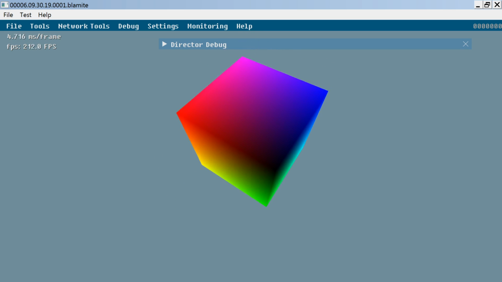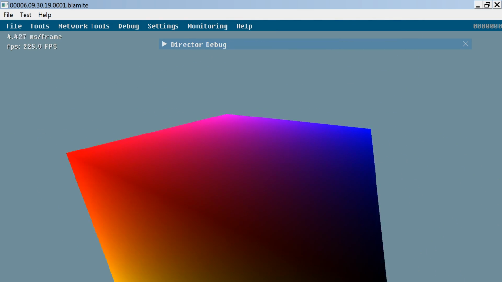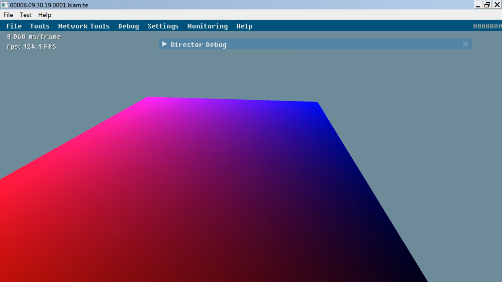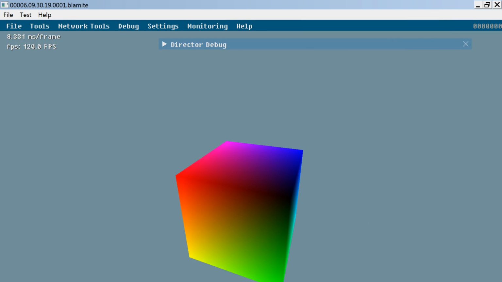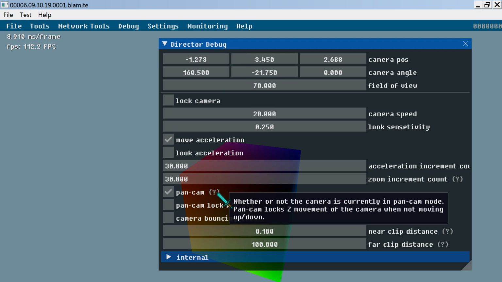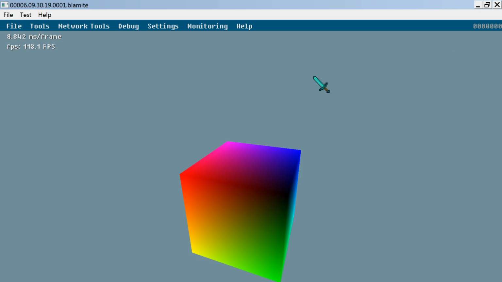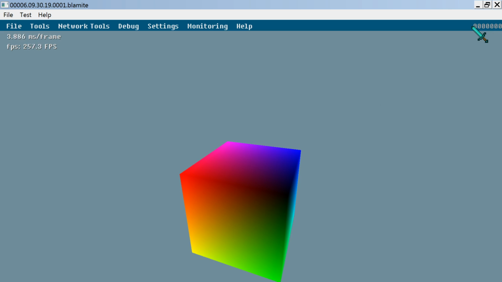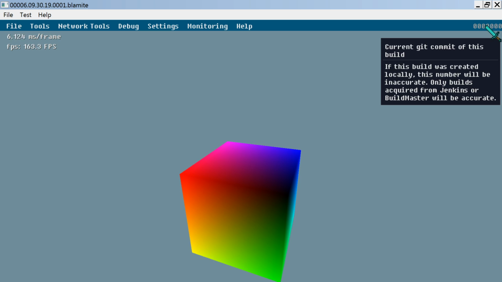Rise and fall are still just straight up and down. But now forward will take you exactly where you're looking. That's how that works. We're going to turn pan cam back on because that's good. And there are little tooltips here that tell you what's going on. This here, if this was a Jenkins build, would show the Git commit up here. But since this is running off my local, I just built it with Visual Studio, so it's not going to have that.